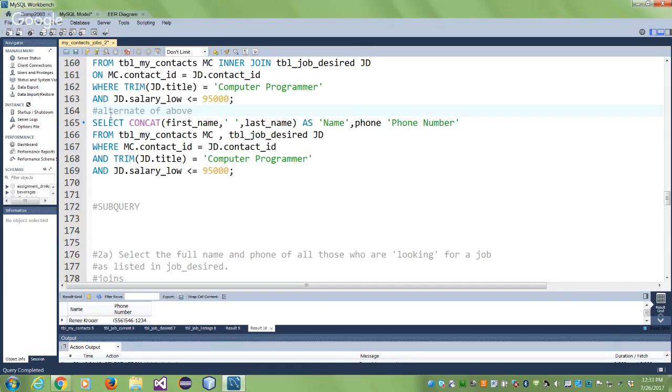Because I'm starting with the table that has the information that I want to work with, instead of just joining and then looking at the records. Think about it. The job desired table is all people who want a job, so definitely that's my important table. From those, only pick up the people who want to be computer programmers, and then look for their name and phone number in the other table. That will reduce your lookup time.